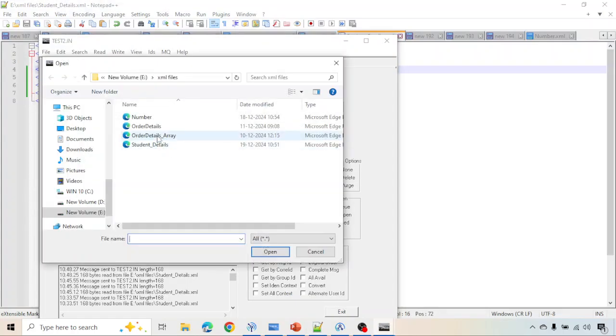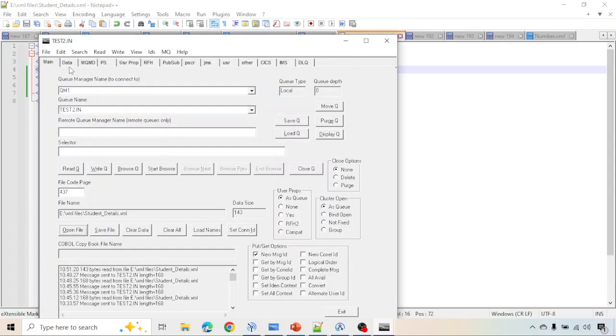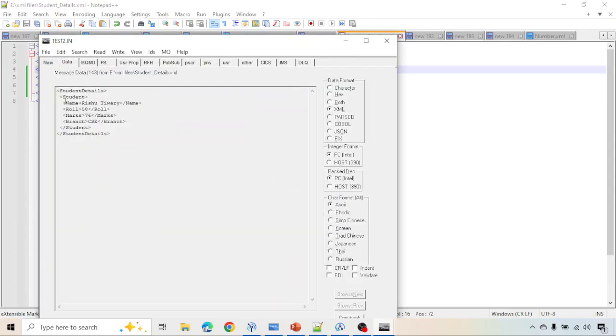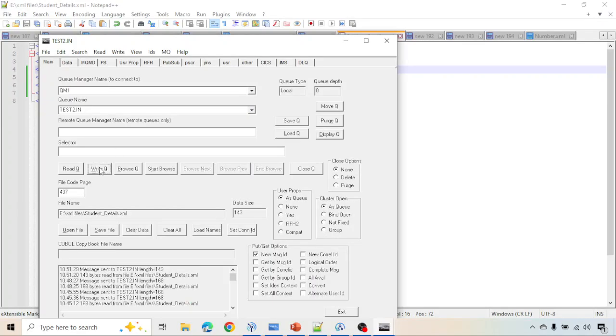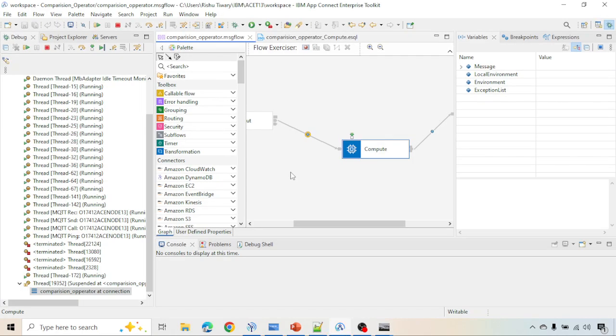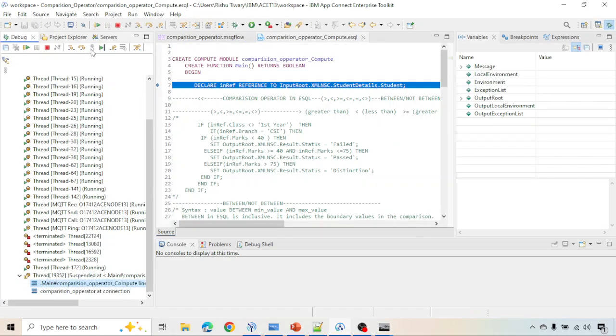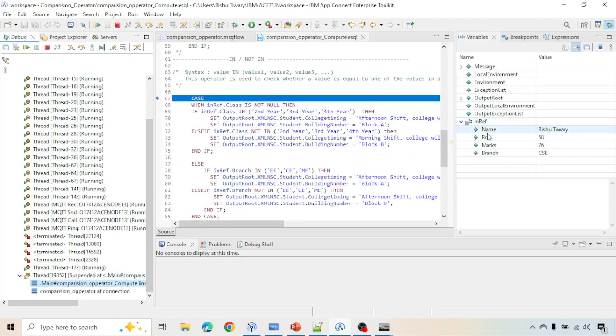So I just selected this student detail. You can see currently I am not sending any class, so it will be null, and I am sending the branch as CSE. Okay, so this time it will print as per the branch. It came here, it will go inside the compute node, it will declare the inref. You can see currently inref has 4 fields.